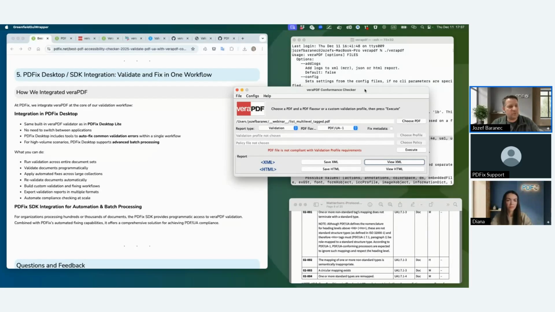But when you need to continue working on the PDF document, definitely the ability to see the results directly visually, like in PDFix Desktop, is definitely better. So that's the main difference, probably.